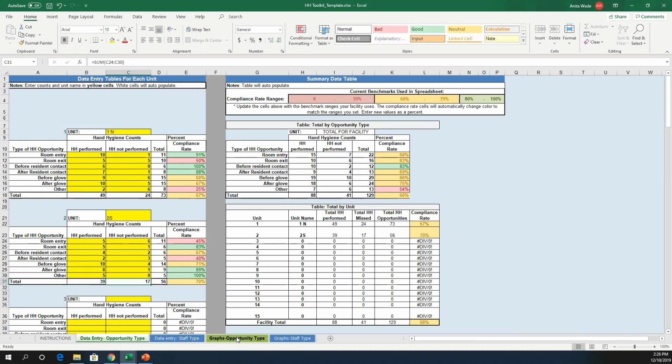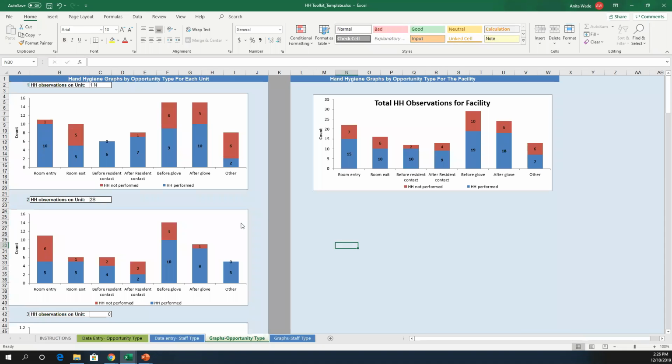Okay, and so you would just come to this second to last tab, which is graphs by opportunity type, and automatically the graph will be populated and it shows you which unit you're looking at, and then also has the graphs for the whole facility over here on the left. And it would do the same thing.